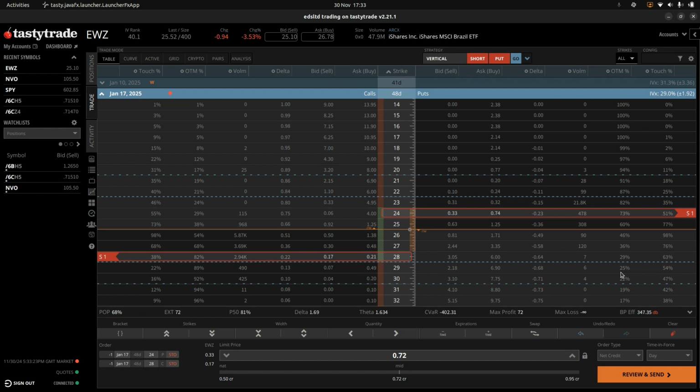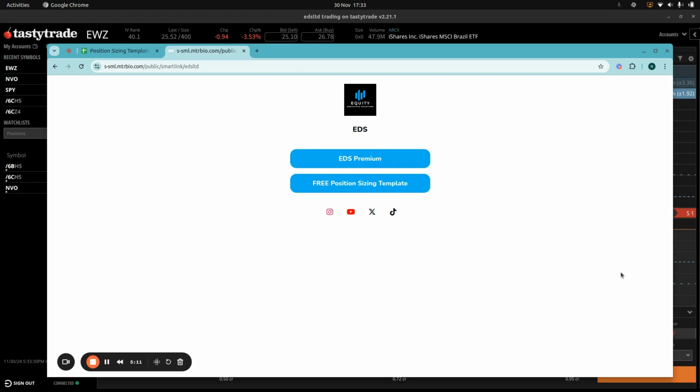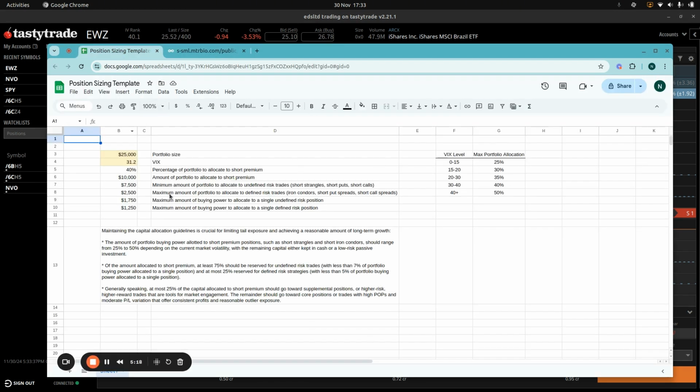So with that being said, if you wanted to know how much buying power you should be allocating to your positions, you can use a free position sizing template that we put together. The link is in the description. Click on the free position sizing template. It will take you to this, and then the way it works is you enter in the size of your portfolio. Let's say if it was a really small portfolio, and then you enter in what the current VIX level is. Let's say if VIX was really low. Everything below will then be automatically calculated for you with an explanation here below.